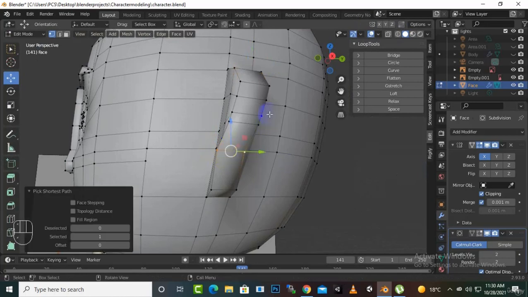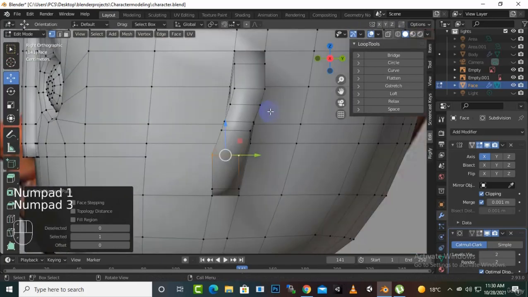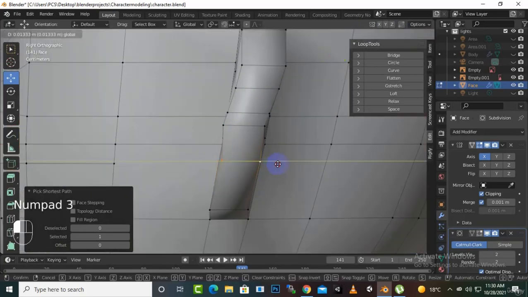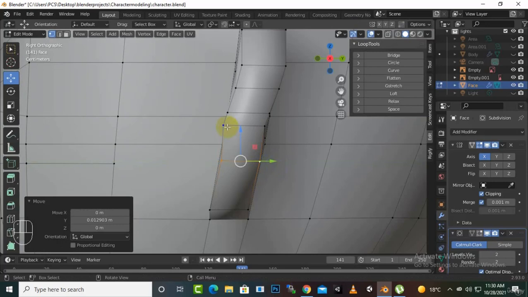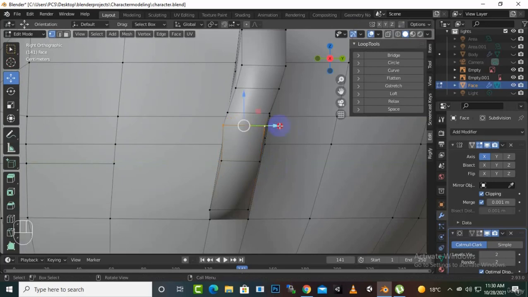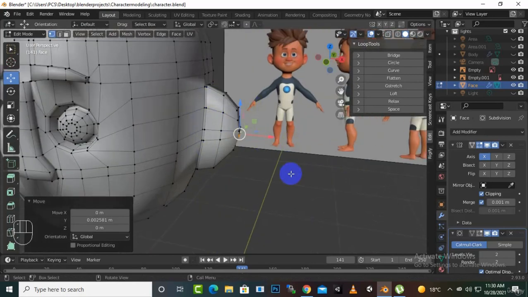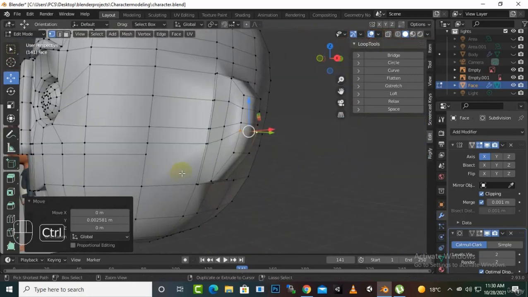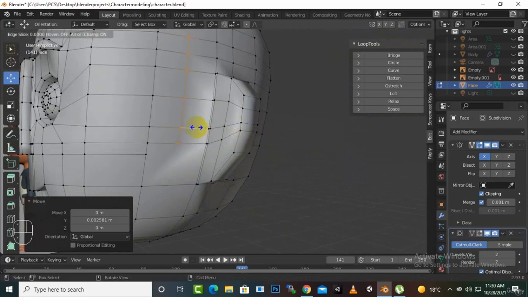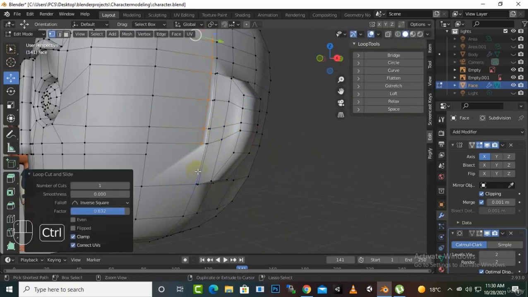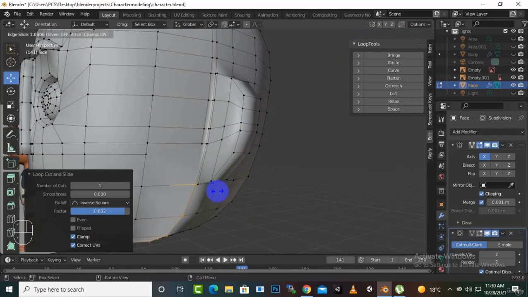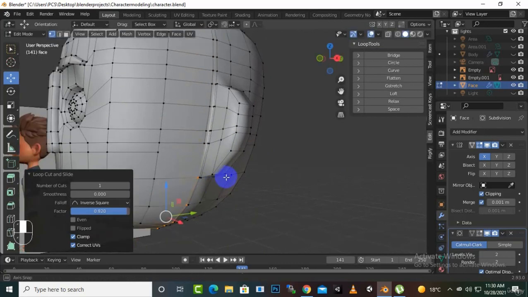And for some reason you can see that these two vertices are not straight as compared to the other vertices, so we'll just move it like this. The reason is the base is maybe not straight, that's why. And also we'll create a loop here. Actually I want to create a loop here to the corner to fix this issue, and I will create a loop here as well to fix this type of issue here.